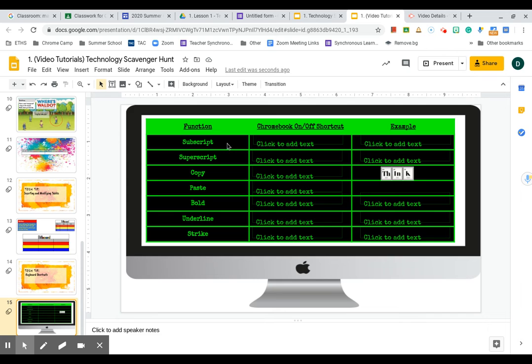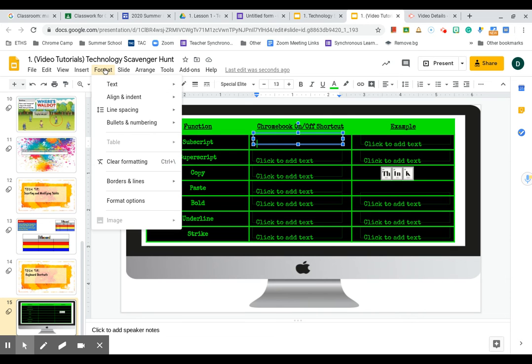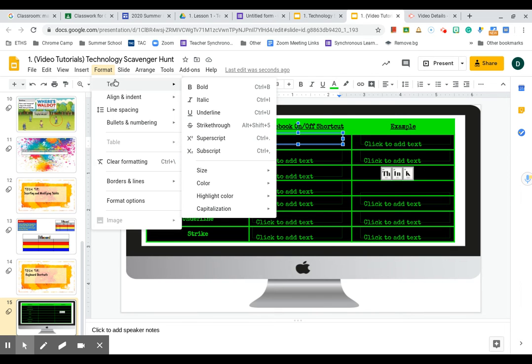So subscript is one of the first ones, right? A lot of chemical formulas are going to be needing subscripts in order to identify the quantities needed in the chemicals that they are part of. To figure out what the shortcut is, if you go to Format and you go to Text, because a subscript is a feature of text, you see the subscript right here. You have to hit the Control button and the comma button at the same time.